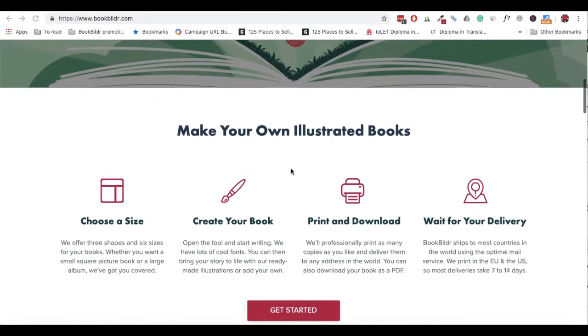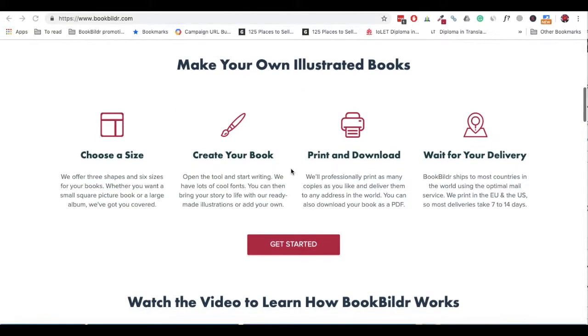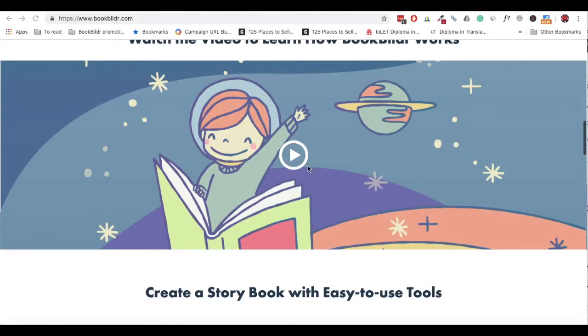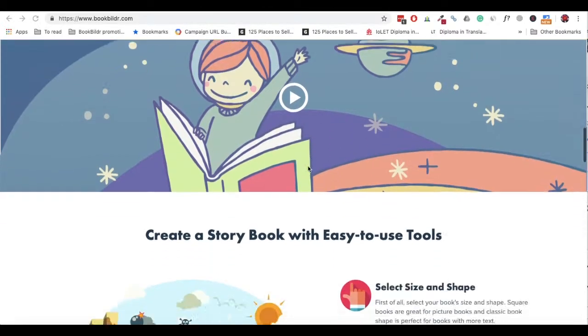So I'll just scroll through the website. And it all sounds very simple. You choose a book size you want to create, then you make your book with the tool, and then you order a print copy or download a PDF. That's it. That's really fantastic. There is a video you can watch. We're not going to watch it right now.